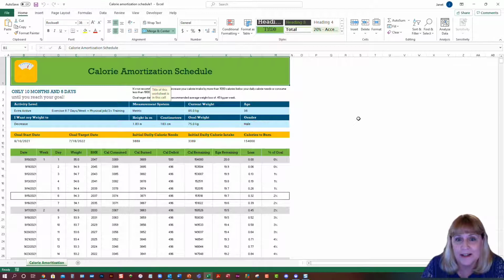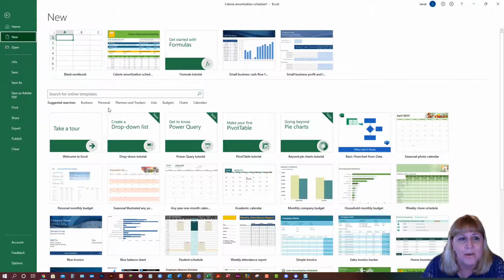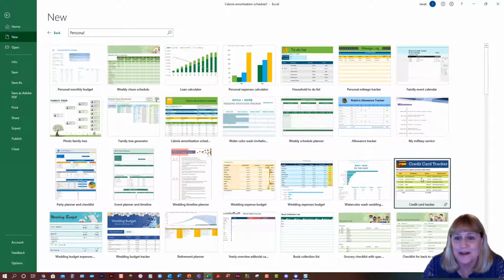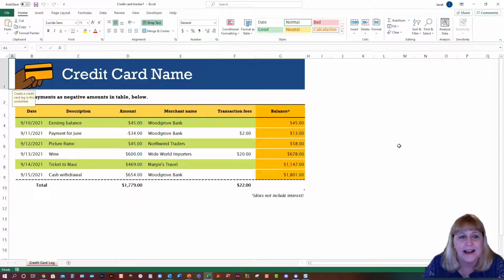So here's one that I want to use, and now I'd like to go ahead and use another one. All I have to do is go back up to File, and then I'll go back to New, and I'll go back to Personal. Another one that I thought would be useful for me would be the credit card tracker. That doesn't have to do with health, like exercising or calorie counting, but it is nice to track your credit information. So I'll go ahead and click on that one. Again, this one is created by Microsoft. I'll choose Create, and look at that. I can start filling all the information in that I need.